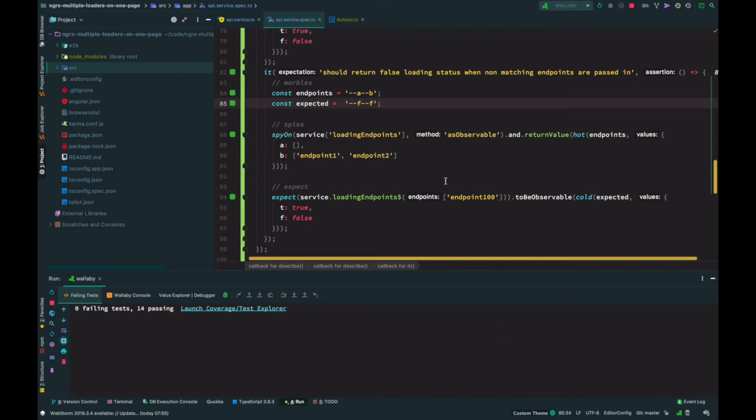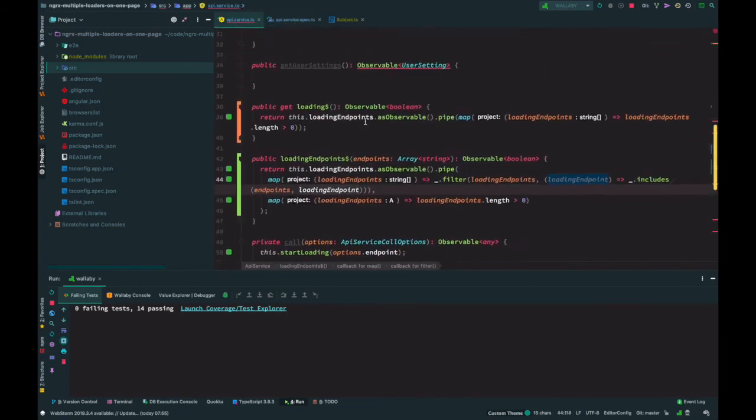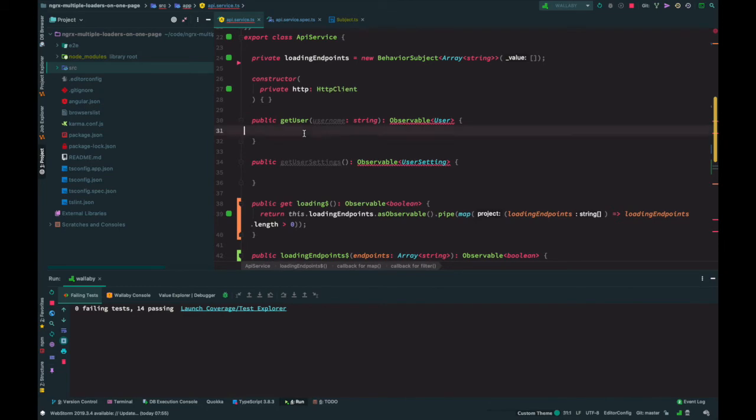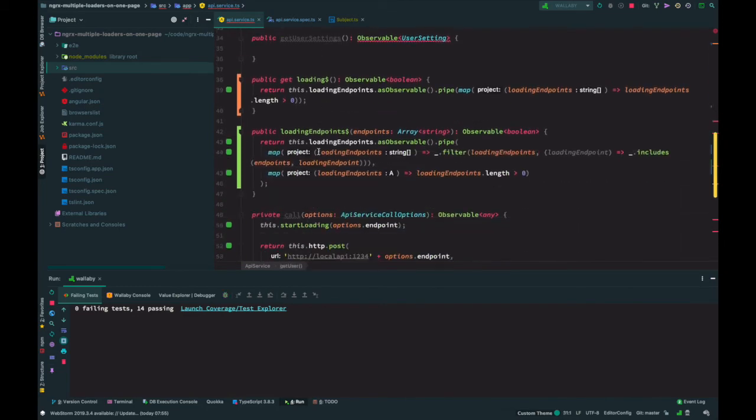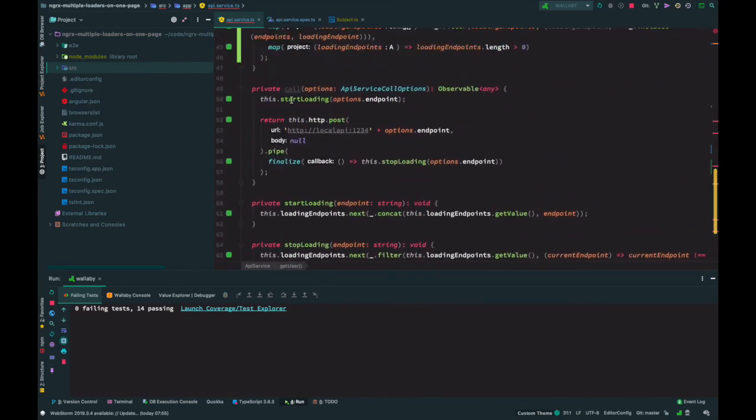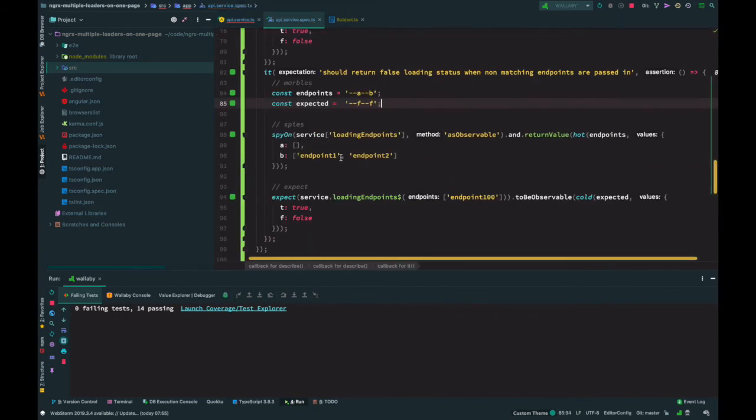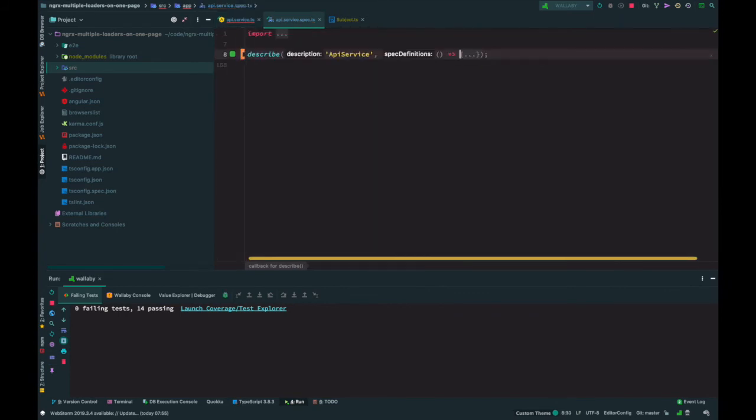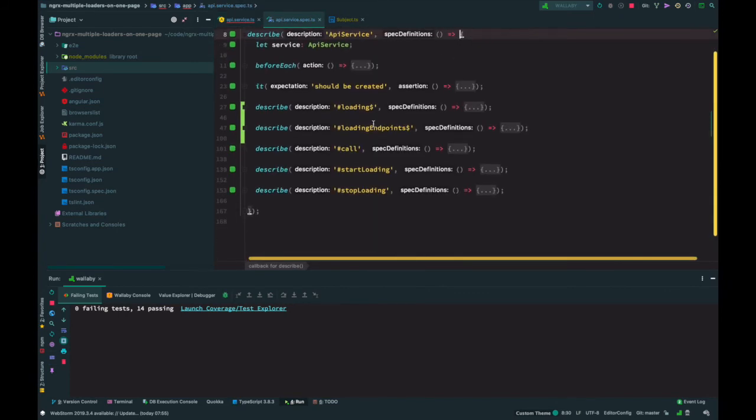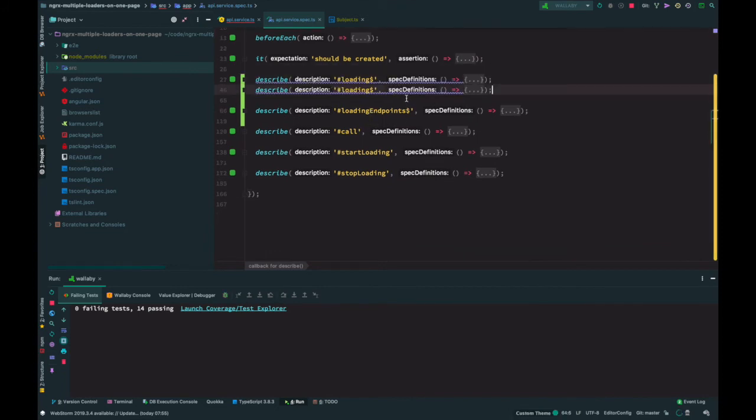Okay, now let's implement the last 2 public methods. So we've got getUser and getUserSettings. These are going to be pretty simple. All they're going to do is call our private method call here. So let's write the tests for those. I'm just going to collapse. I've used Command Shift minus, and that collapses all my tests, makes them a little easier to read like that. And I'm going to copy loading because it's going to be similar.